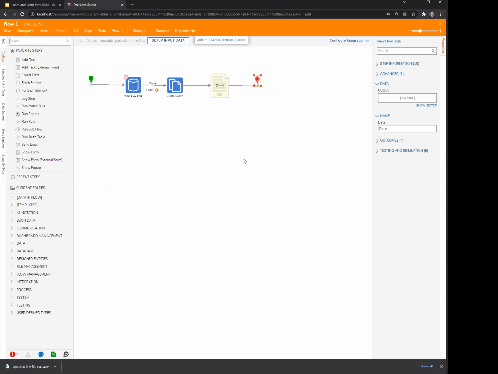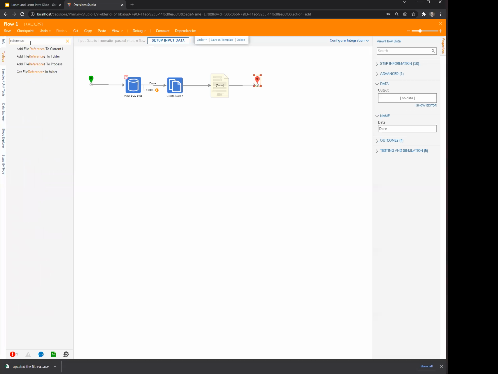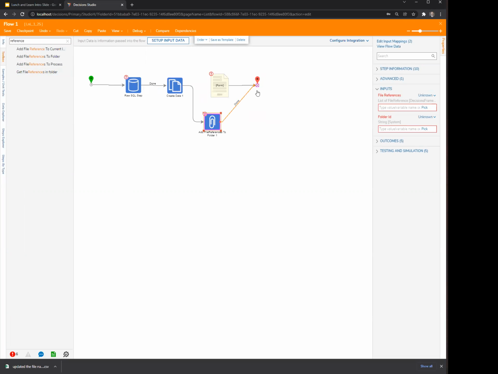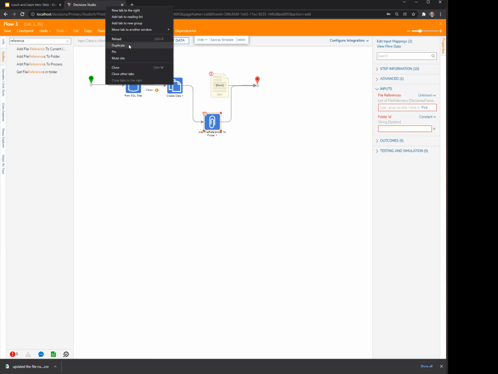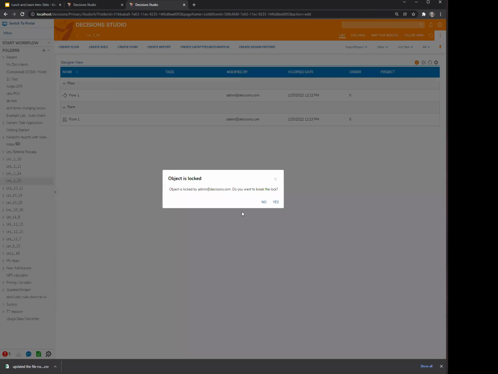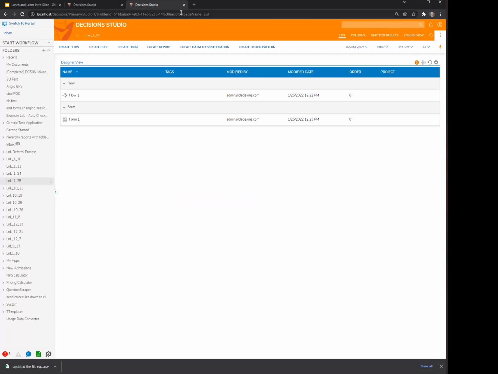Okay, then yeah, move to folder would imply it's an entity, so that won't work. So let's see. Okay, add file reference to folder. I can never remember these steps. Let's see if we can get this to work. Folder ID, I'm going to just see if I can deposit. I don't know that this will work. I'm going to pull the folder ID of the folder I'm in from the URL here.